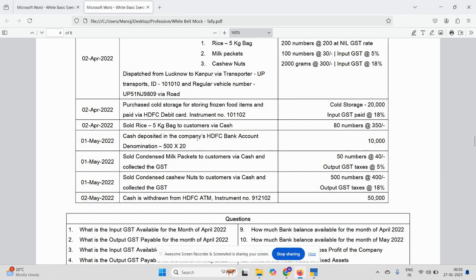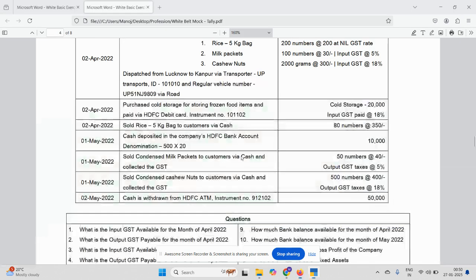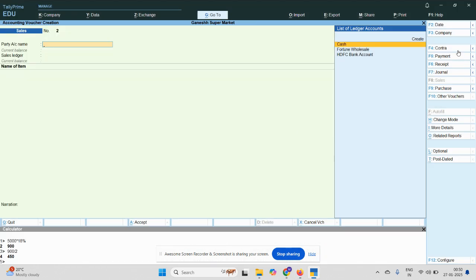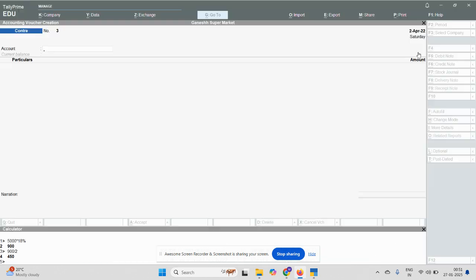The next one, cash deposited in the company's HDFC bank account, 500 into 2. So how much? 10,000 rupees I am again depositing in the HDFC bank account. So what's the name of the voucher? Whenever cash and bank terminology comes into the picture, it's always a contra voucher. When is the date? Date is 1st May 2022.